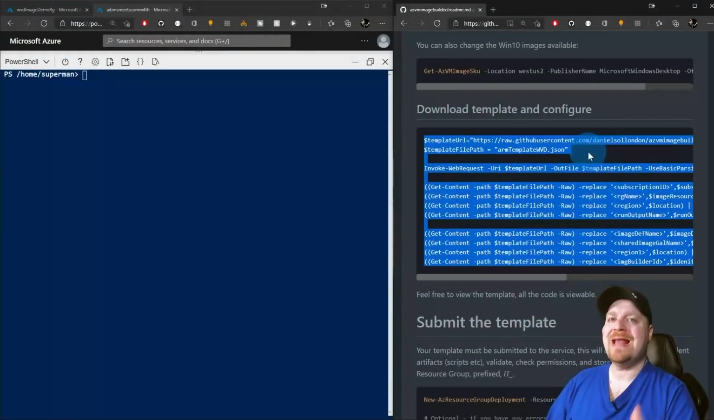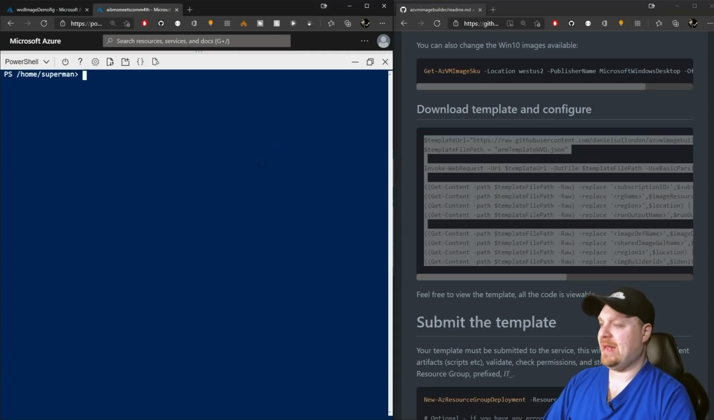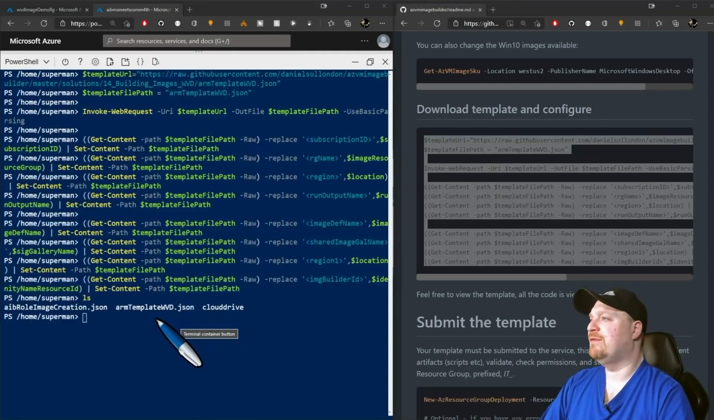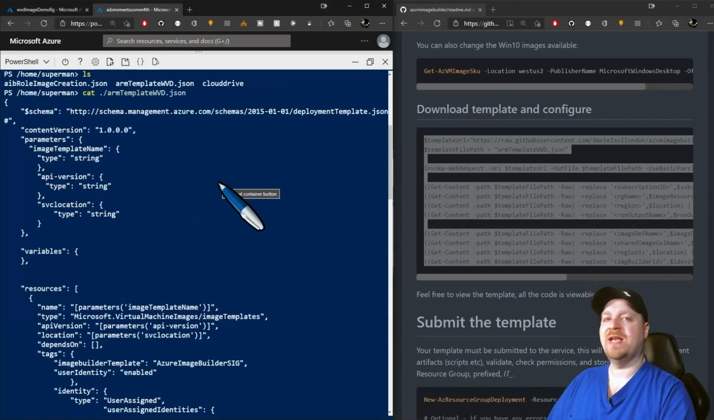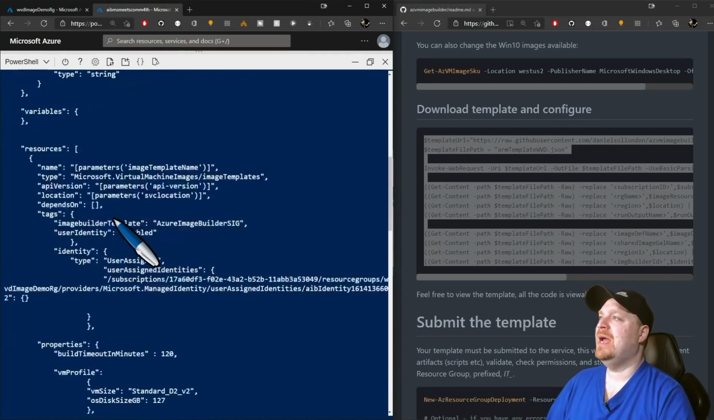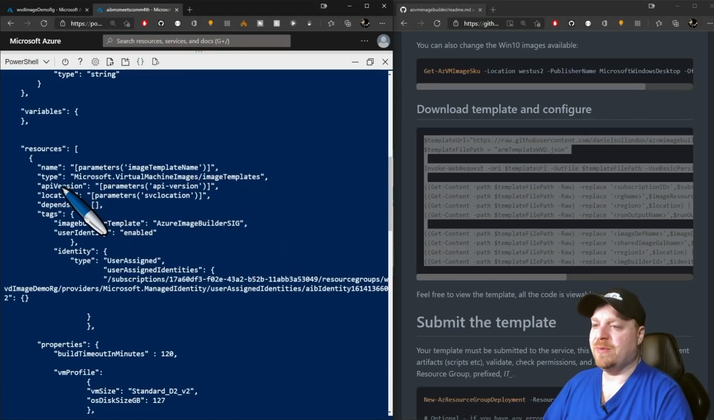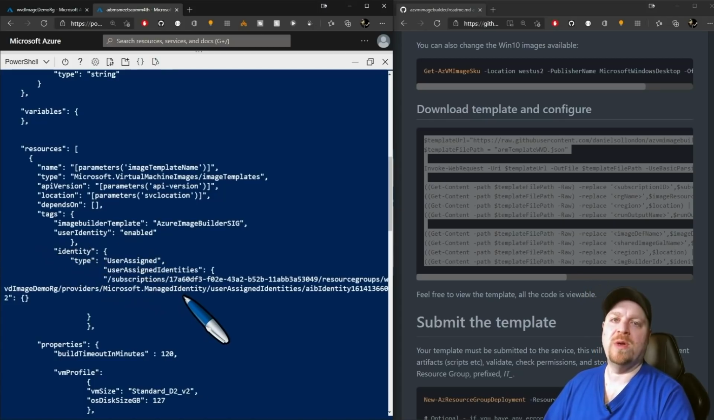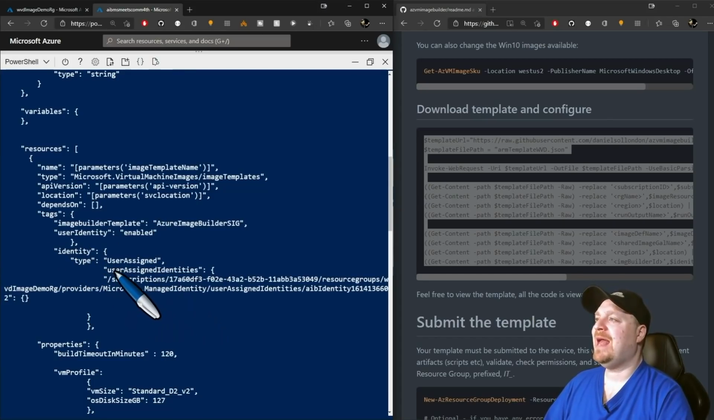And we're going to create that image version from this template file. And we'll just download that. And there you can see is our template file. So let's cat that. And this is a normal standard ARM template. So you've got your parameters section here at the top. And then we have our resource, which in this case is a virtual machine image template. And it's got some of your typical stuff here like an API version, location, and tags. It also has a managed identity, which is the one that we created earlier. And then it has properties.